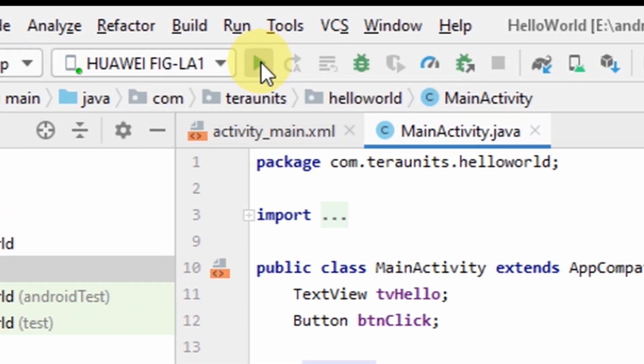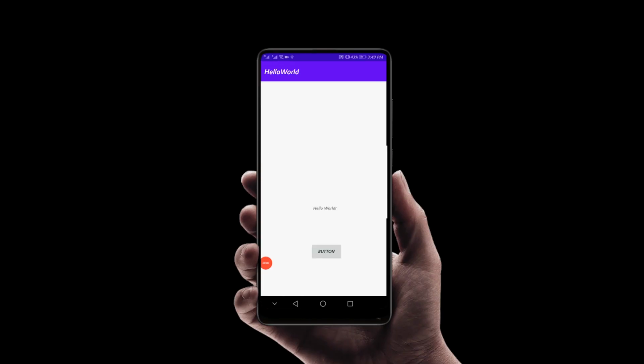Congratulations! We have completed our application. Press Run. It is working very well.